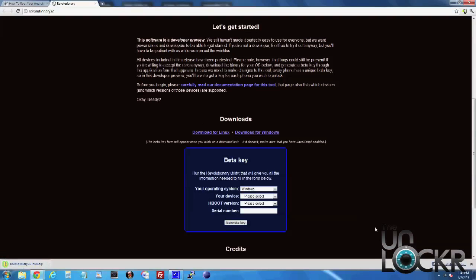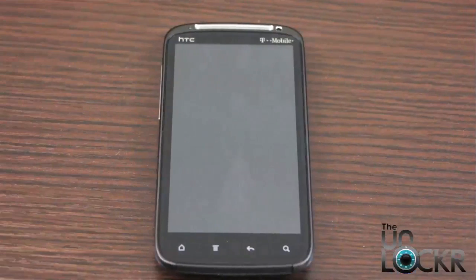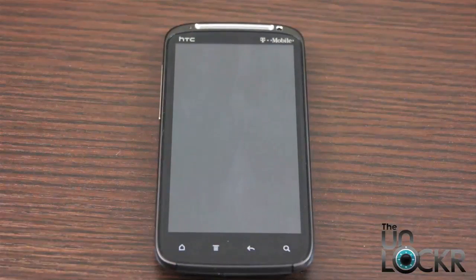Okay, so once we've saved to our desktop, you're going to see a beta key thing right here. Select your operating system, the device you're using, and then you'll see something H-boot and serial number. Those are things we have to get from the device, so we'll get those right now. Okay, so for our beta key for the program, we do need our serial number and our bootloader version.